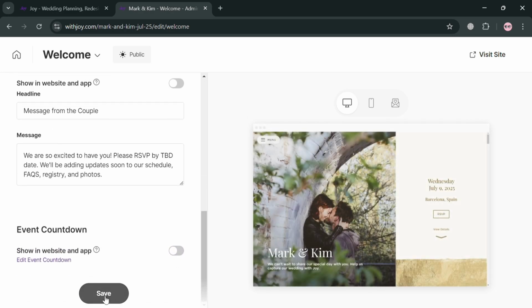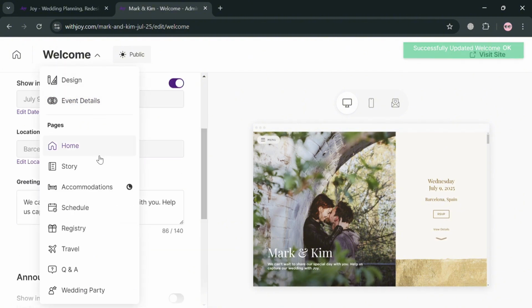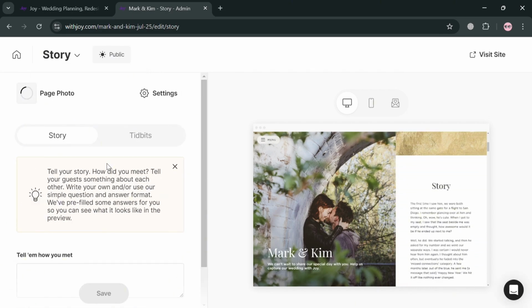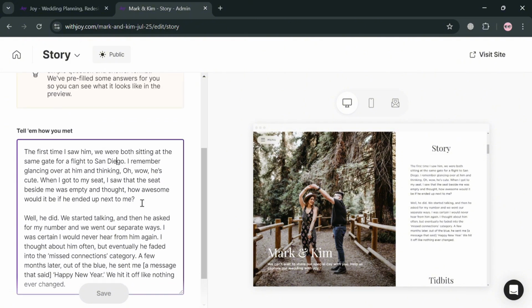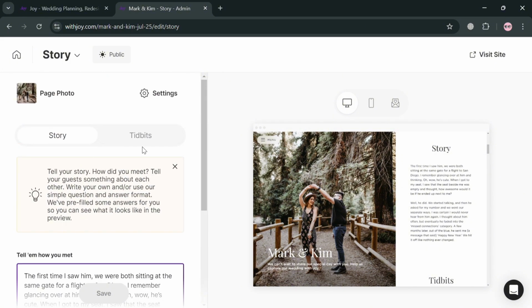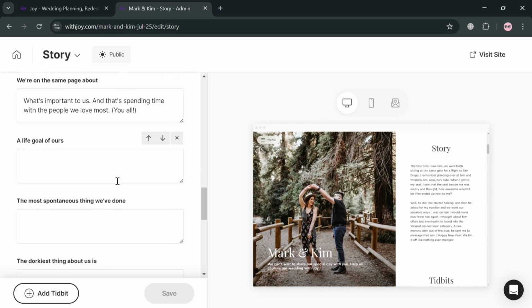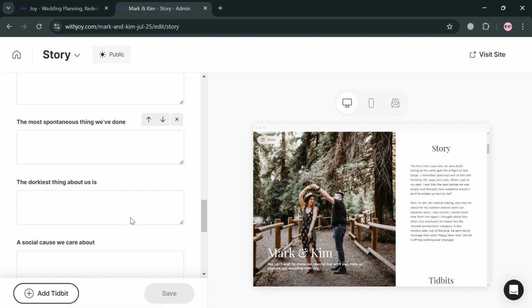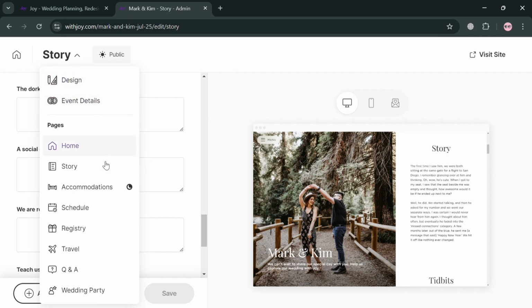But you'd also see or turn on this event countdown if you want to. And after saving the changes, you could also now go or click some other details including this story, pages, and from here you can start changing or customizing your story in here on how the two couple met. So you can simply start changing it depending on your preferences and even change these tidbits, including answering some of the questions in here, such as this life goal of ours, the most spontaneous thing we've done, and many more. So you can simply fill out or answer some of these questions if you want to.